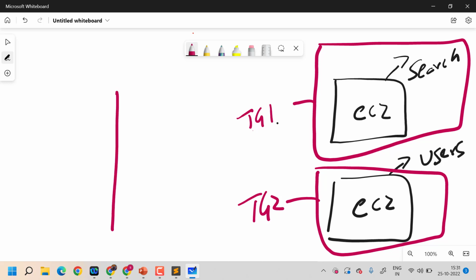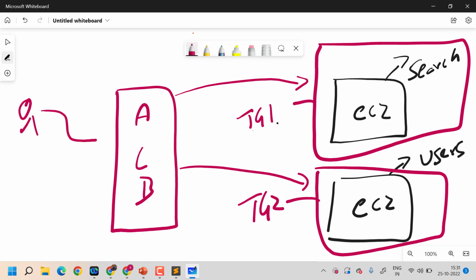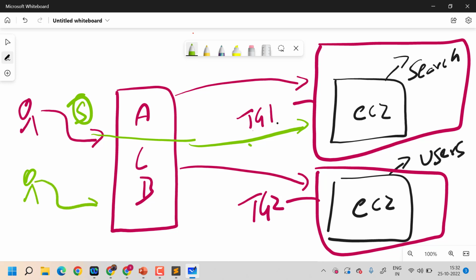Okay, and we are going to create an application load balancer, and connect these two target groups to the application load balancer. Now, if a user is requesting the service search, the request has to go to this target. If a user is requesting the service users, this request has to go to this particular EC2 instance in target group 2. That is what we are going to establish.